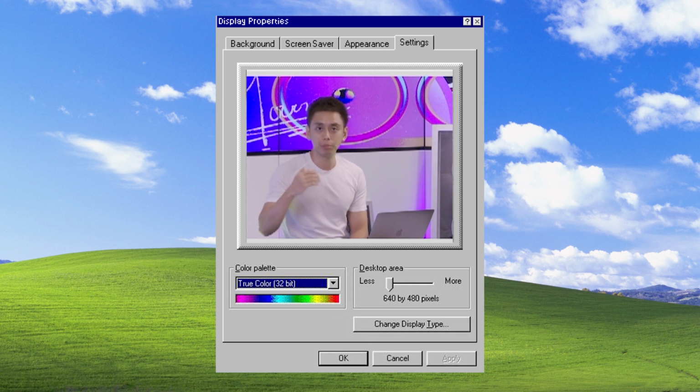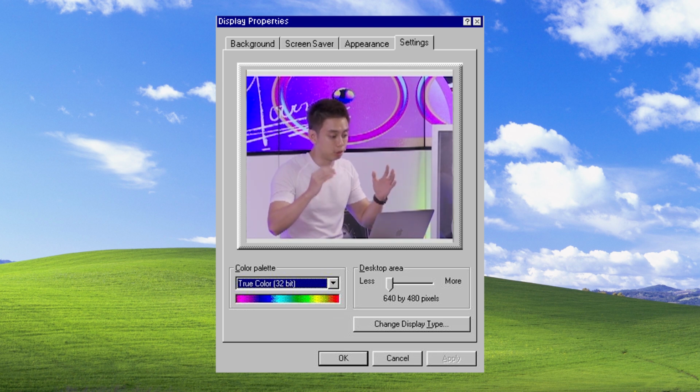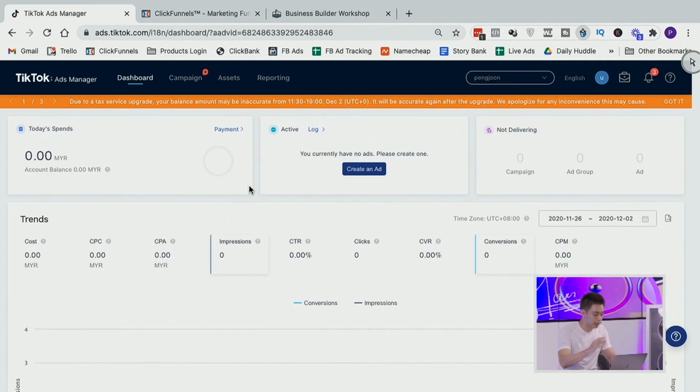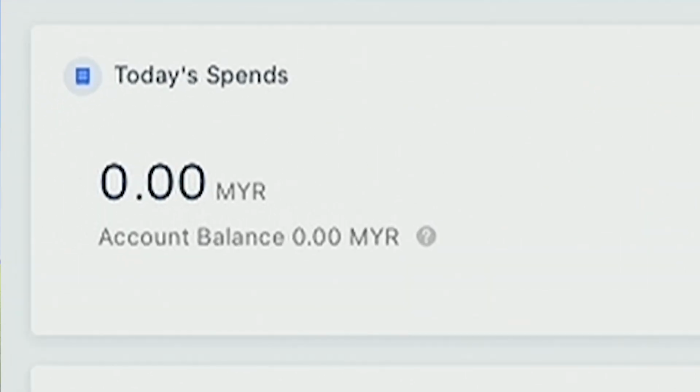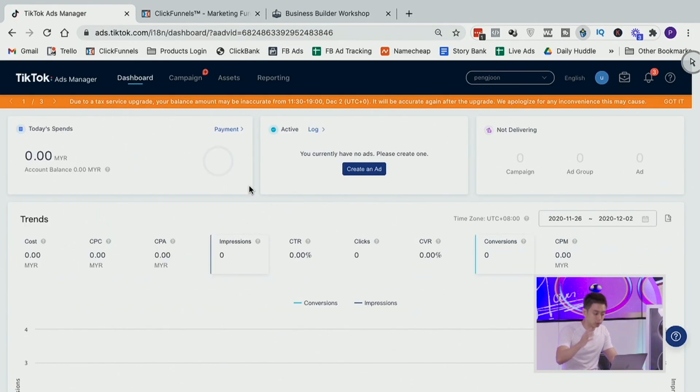You're going to be able to see behind the scenes exactly how to set up your first campaign as well. This is literally the first time I'm logging in, other than, you know, creating my account and putting my credit card details and all of that. But other than that, as you can see in this account right now, there's no campaigns. Everything is $0. And we are going to be doing it together.